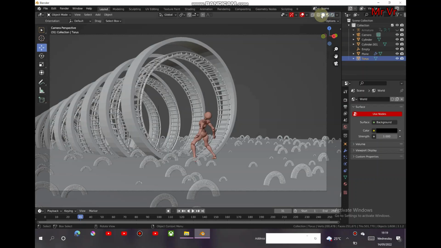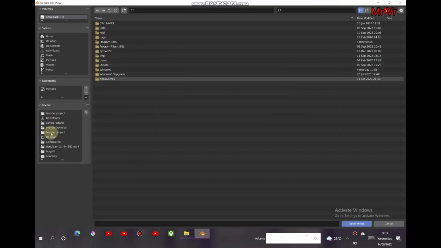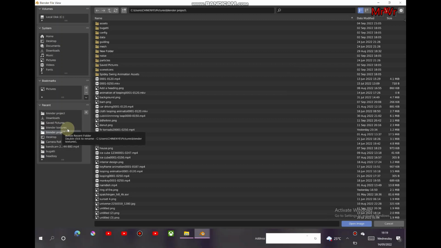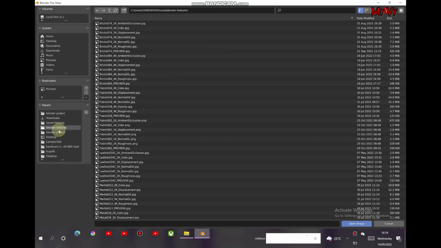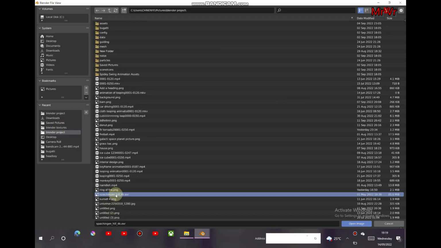So I'm just gonna go back here. What I'm gonna do is bring in an HDRI. So I'm gonna click color, click environment textures, and click open. You can get your HDRI from HDRI Haven or Polyhaven, but you can also get your HDRI from ambientcg.com. So I'm gonna go up into my Blender project. Let me see if I can find it.